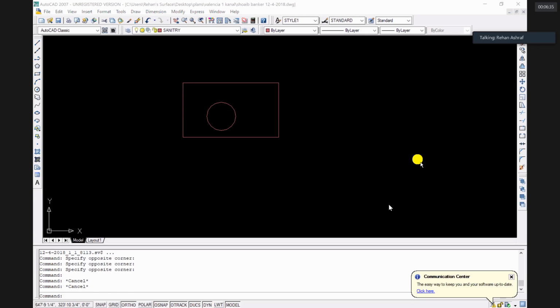The question is whether the symbols which we will use in section, like to show concrete etc., are a must. Yes. In section, you should do the hatch. Have I told you what hatch is? Have we discussed hatch? If I haven't told you about hatch, look, hatch is very easy.